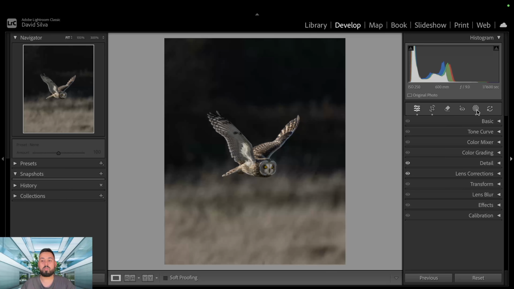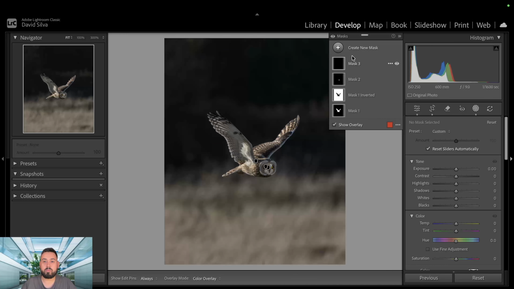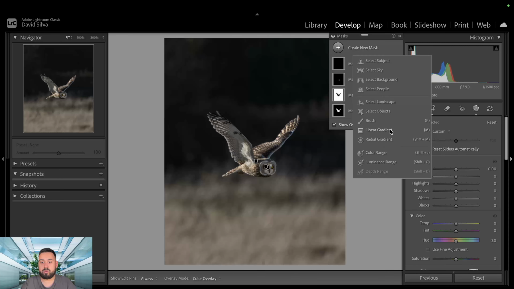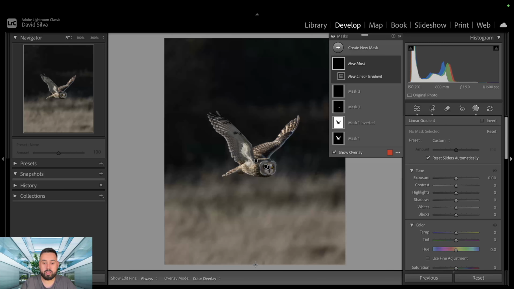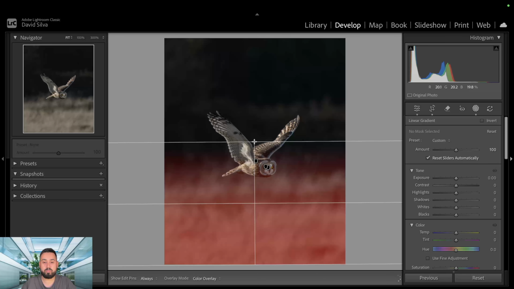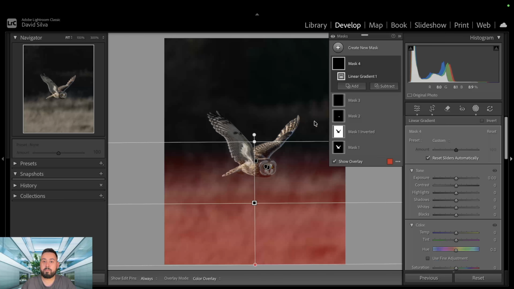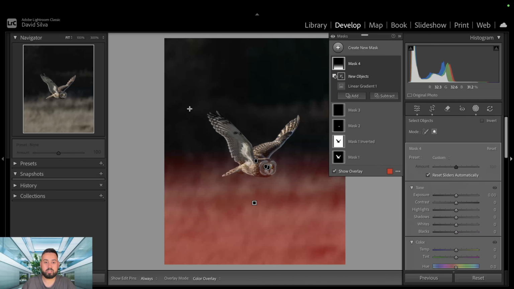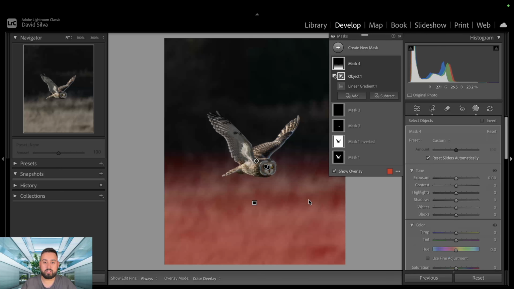Okay, so let's work on the background now. So we're going to go back to our masks. We're going to go a linear gradient. We're going to start here from the bottom all the way up where the horizon meets, or where the top of the image and the bottom meet. And then we're going to subtract. We're going to go object, and we're going to subtract the bird or the owl from that mask.